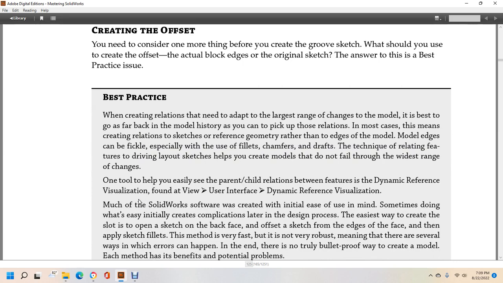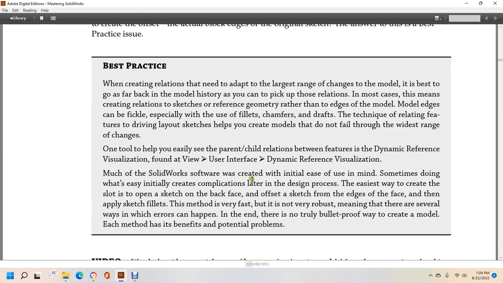This means creating relations to the sketch or reference geometry rather than the edges of the model. Model edges can be fickle, especially with the use of fillets and draft shapes. The technique of relating features to driving layout sketches helps you create models that do not fail through the widest range of changes. One tool to help you easily see the parent-child relations between features is Dynamic Reference Visualization, found in View, User Interface, Dynamic Reference Visualization.